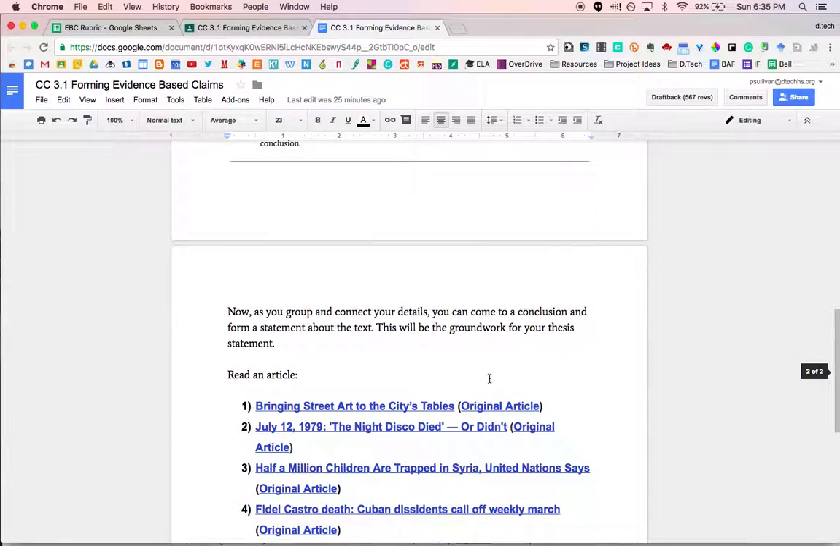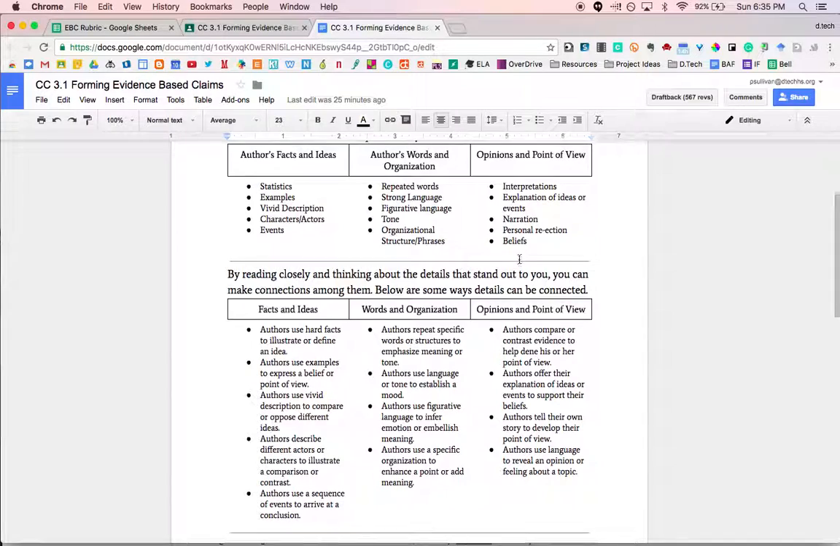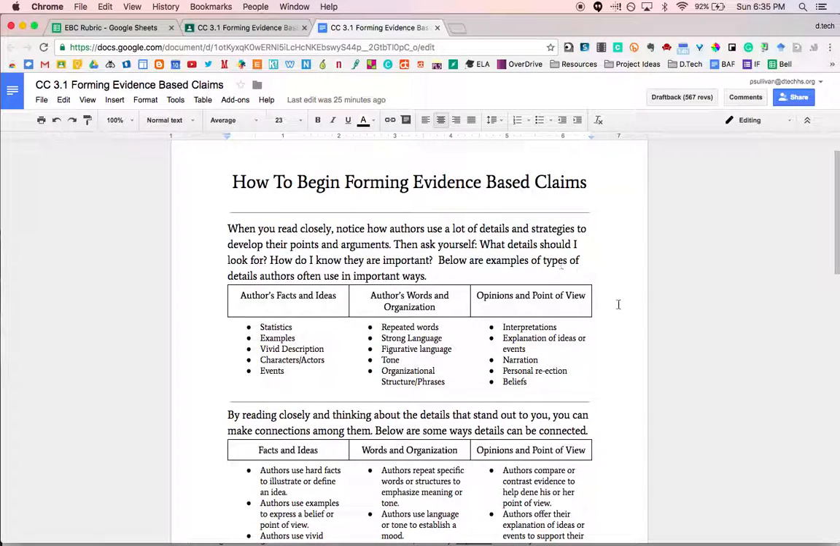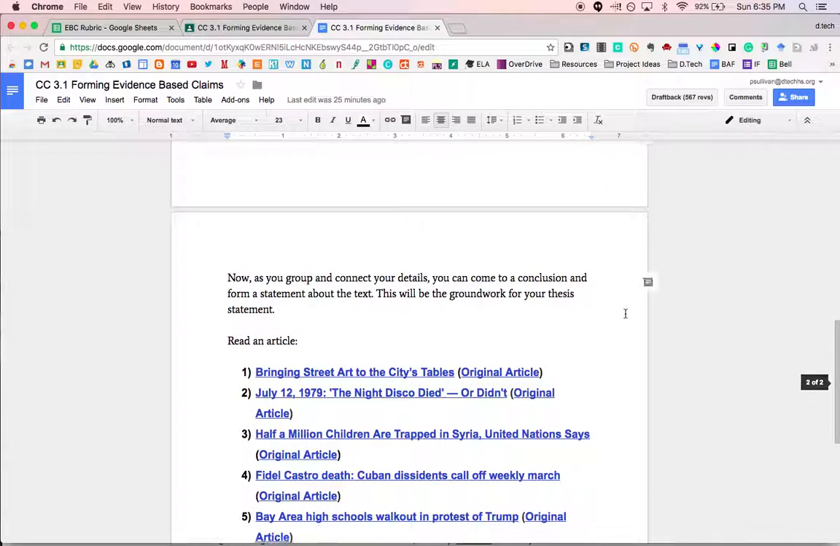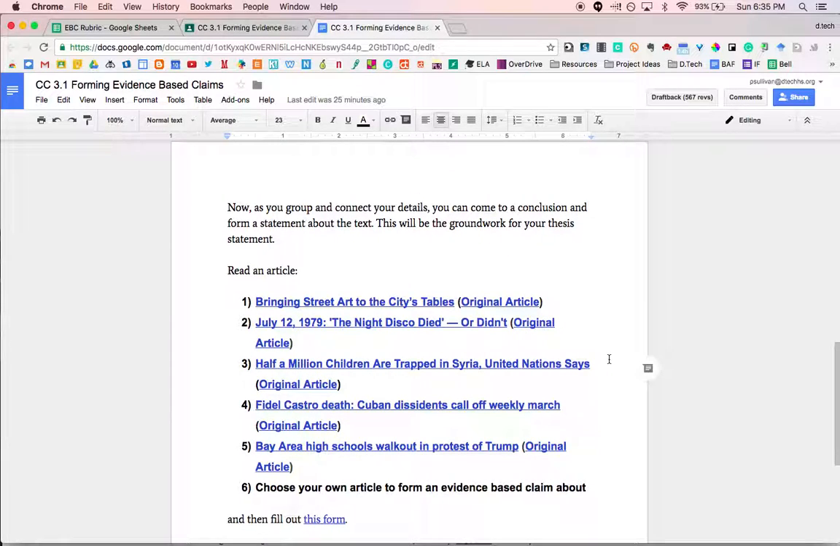So now that we've looked at some of the basics for examining the details that we select in a text, I'd like you to select a text. As you group and connect your details from reading the text, you're going to be able to create some kind of claim about the central idea within that text.